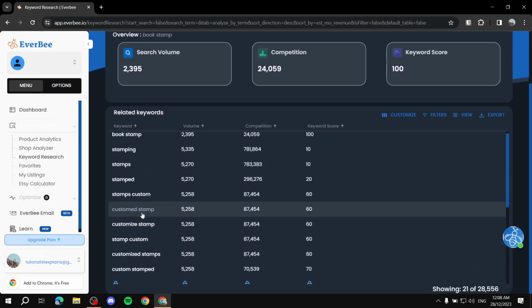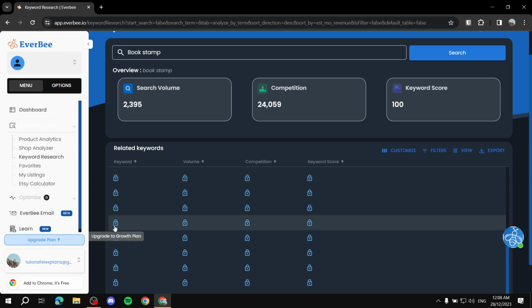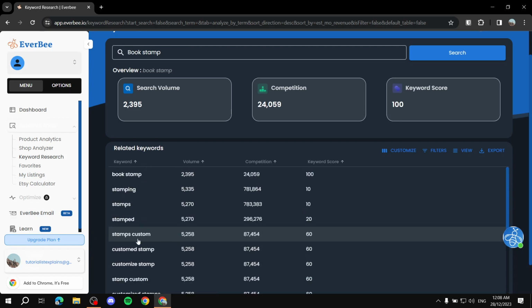And then you can view a few more that are going to be a little bit different with the same kind of meaning, and it's going to give you the best ones. Now, obviously, if you want to see more, you will need to upgrade to the growth plan. So like I said, the free plan is just going to give you a taste of what to expect. So this is for the keyword research.